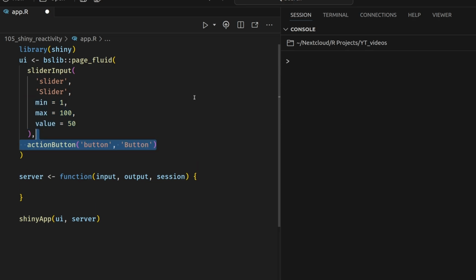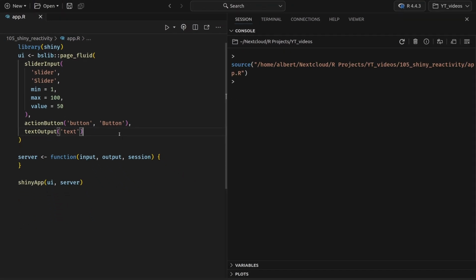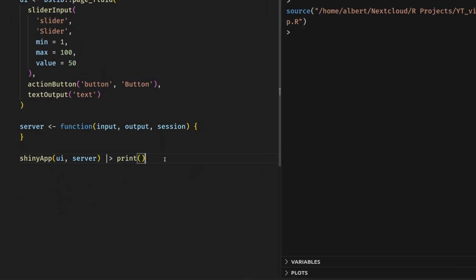Also, we're going to throw in an action button. This action button function will produce a button. We call the ID behind that button button and we also label the button as button. I know, very creative. But let's just go with this. Let's use a simple text output again and let's call the ID text. And if we execute this now, as we are in Positron, we have to print this, of course.